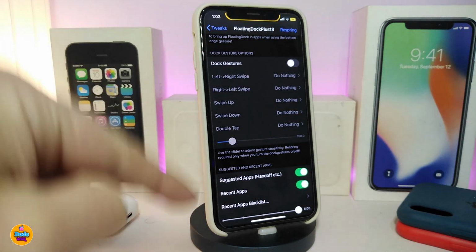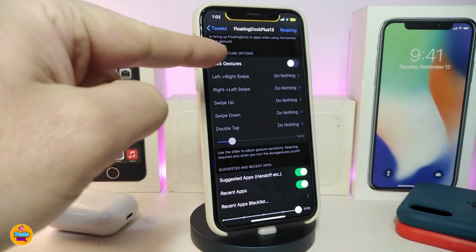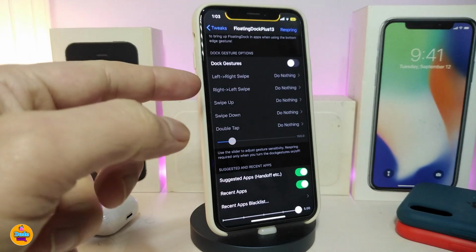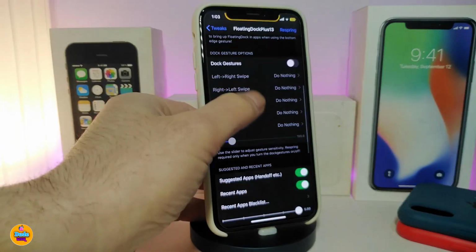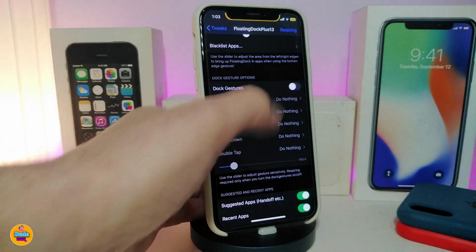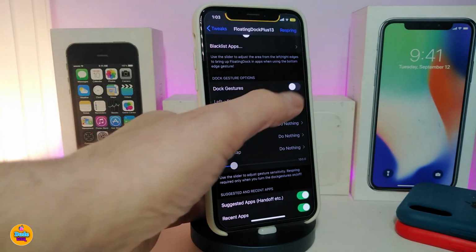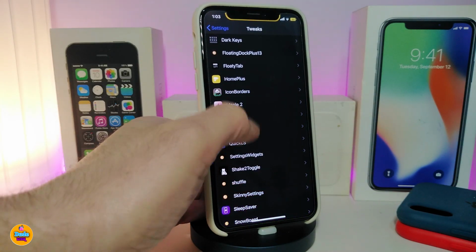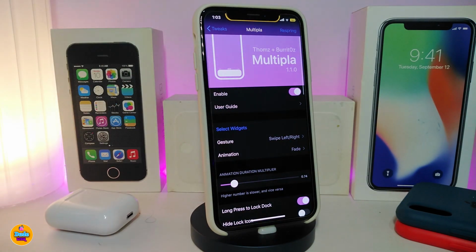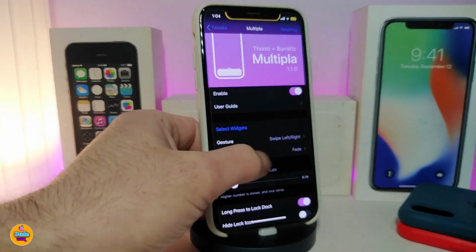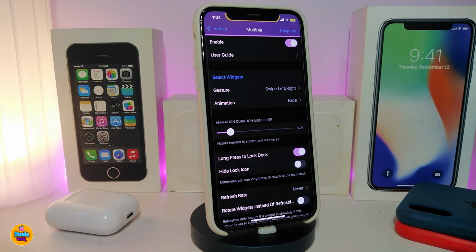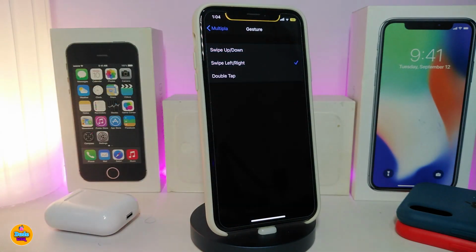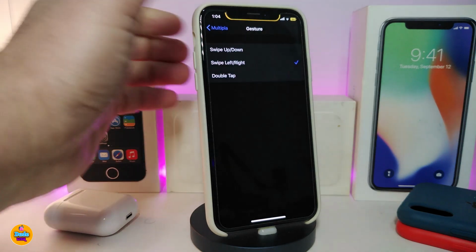So if you want to download Multipla and you want it to work with the floating dock, make sure that in the floating dock tweak you go to configuration and turn off the dock gesture. Then go back to Multipla, the same tweak I told you about. You can now select any kind of widget, go into the gesture here, and keep it, for example, on swipe up and down. You can choose swipe left and right or double tap.